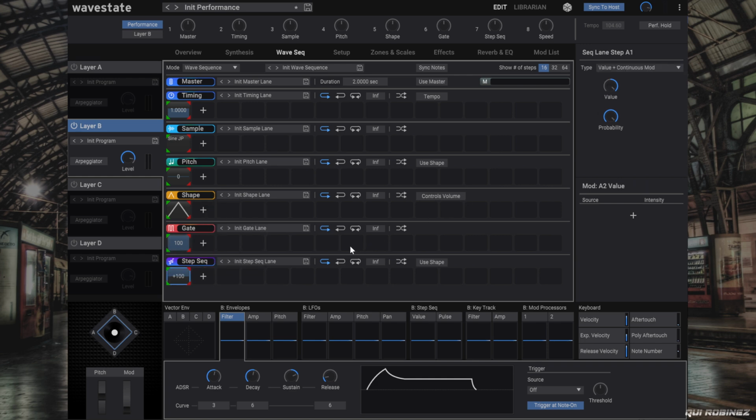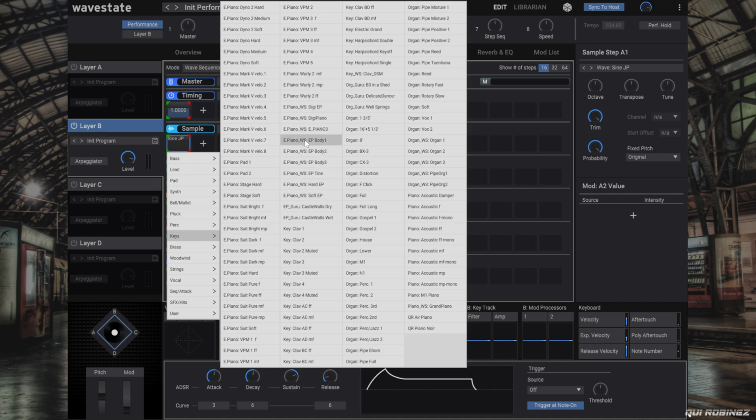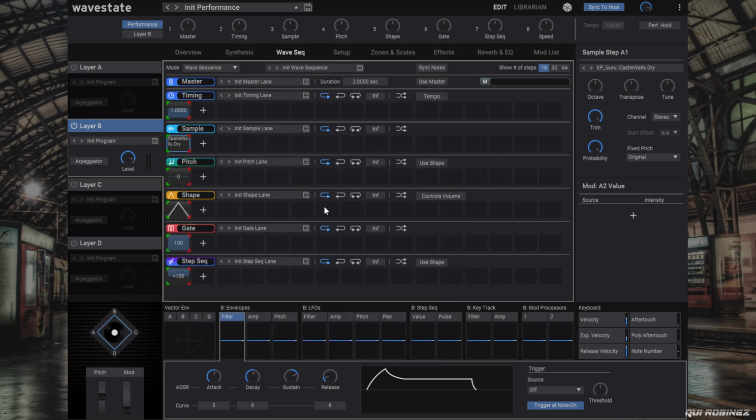So now we have a simple subtractive synth. Okay, and we are going to use a sample for that electric piano. So we are going to look for a specific sample in the keys category. And we are going to take the EP Guru Castle Walls Dry. Okay, now we have an electric piano.